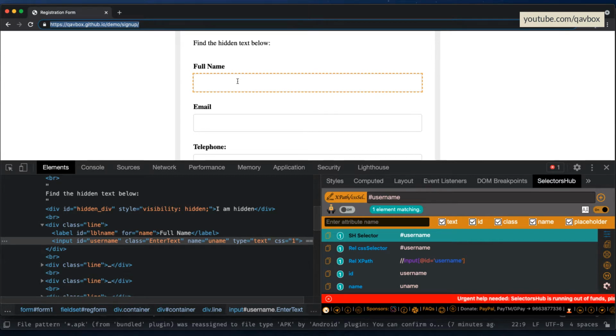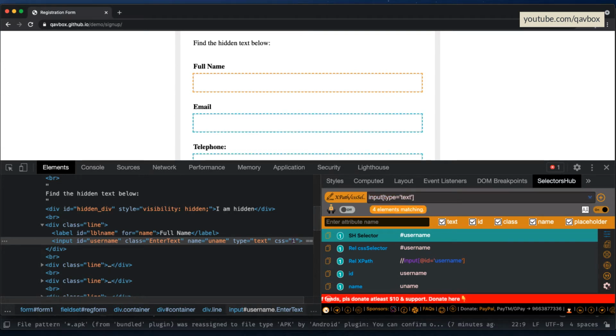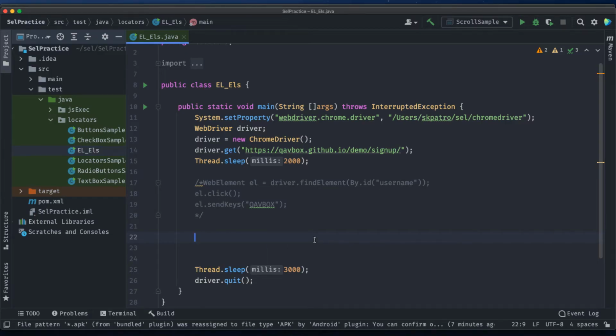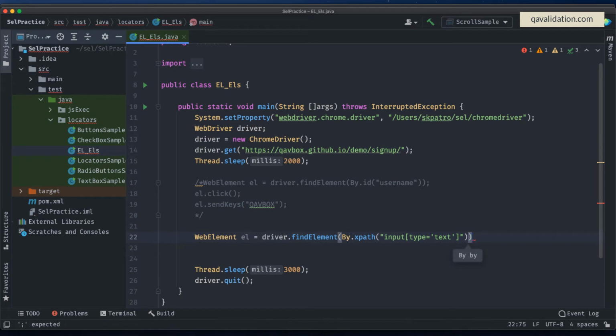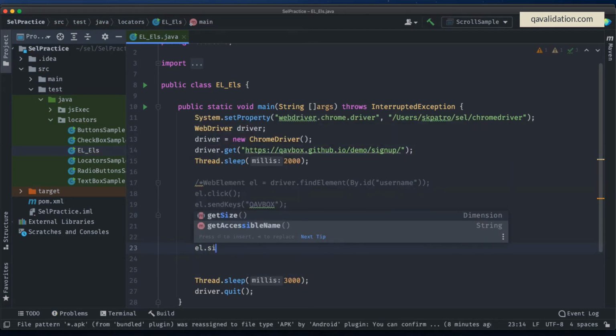So now to identify the text boxes, what we can do, can we write like this, input, and then I will say type equal to text. This is basically giving me all the text boxes on this current screen. Now you can see it is matching with four elements. Now I can directly use this, and then I will put WebElement el equal to driver dot find element, and then I will say by dot xpath, and in this I will put this one. Now if I put el dot size, you see I'm not exactly getting anything.